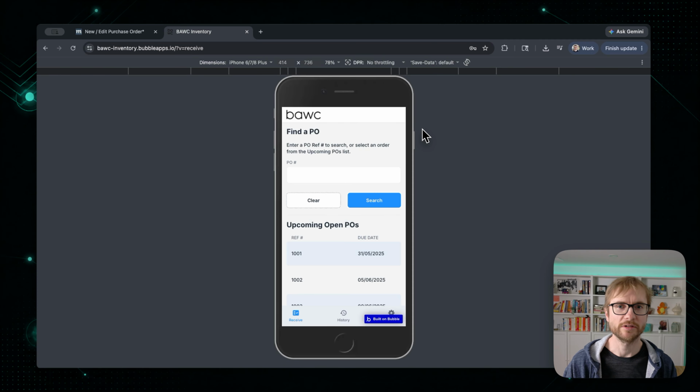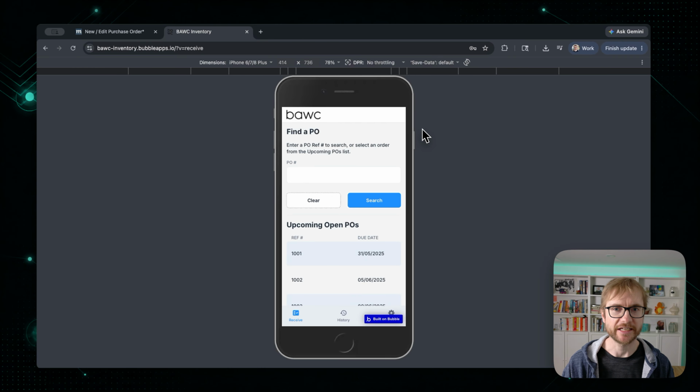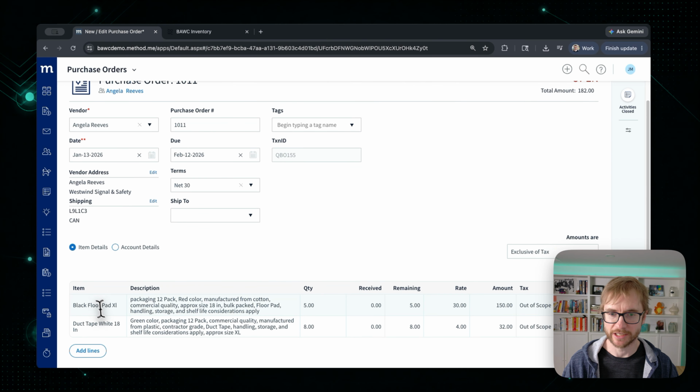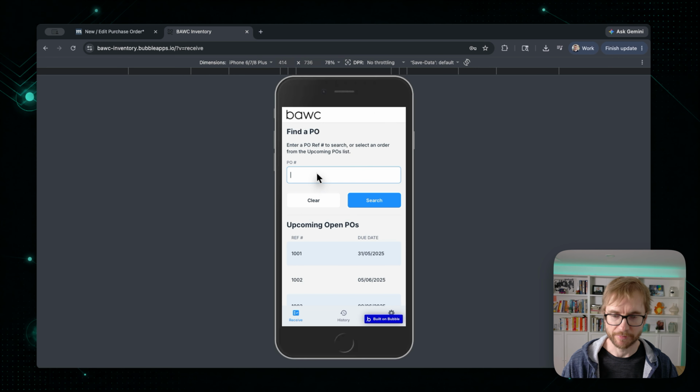So here's the workflow. A warehouse user opens the app and searches for the PO they are receiving against. We're going to take a look inside Method here, and we have a PO 1011 with 2 items. Both of these items have the full quantity remaining. Back in our app, we can search for our PO 1011.